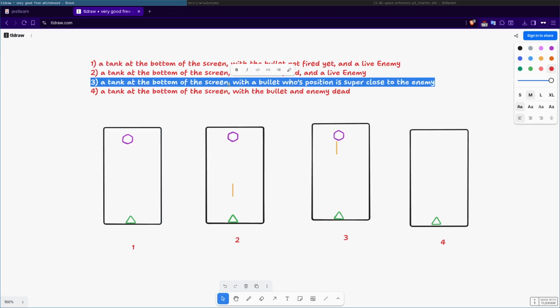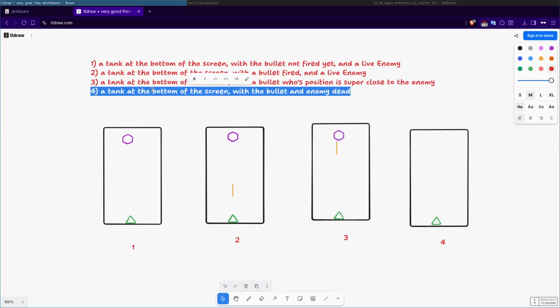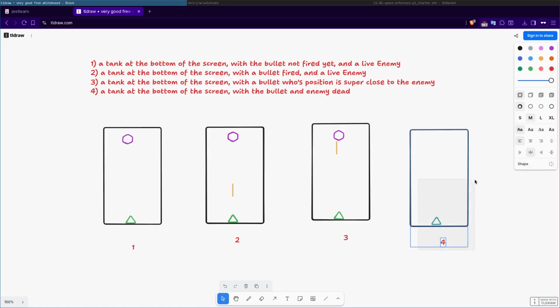3, a tank at the bottom of the screen with a bullet whose position is super close to the enemy. So there's the bullet. There's my tank at the bottom of the screen. It's super close to the enemy. And lastly, 4, a tank at the bottom of the screen with the bullets and the enemy dead, like so.